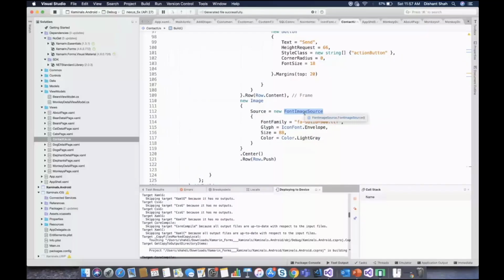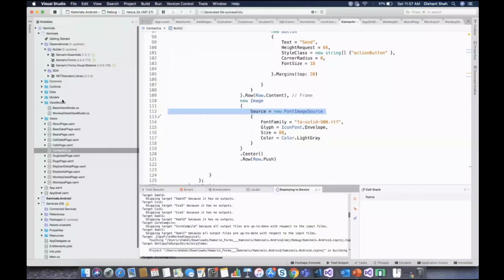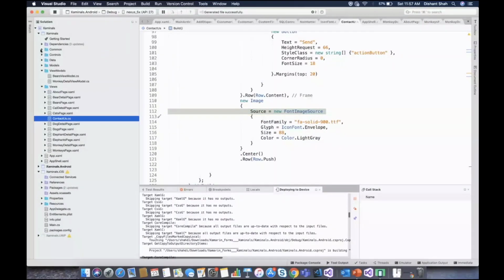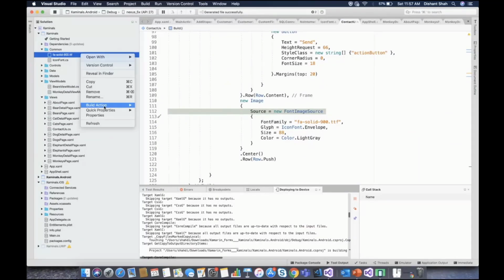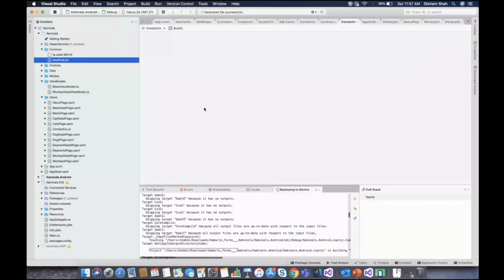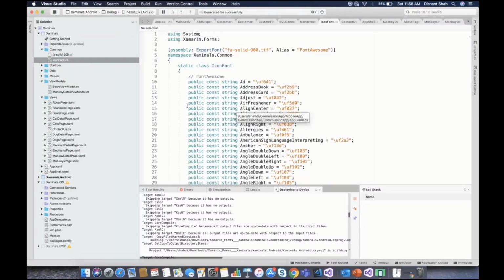So let me show you where my font is. In my common folder, I have this font FS 900, which is nothing but a font. You can see I have set build action to embedded source. Most of you might be aware that if you want to use Font Awesome icons, there is this Unicode which you have to map inside your label. Instead of doing that, I have created my icon fonts. These are all my icon fonts with those Unicodes.